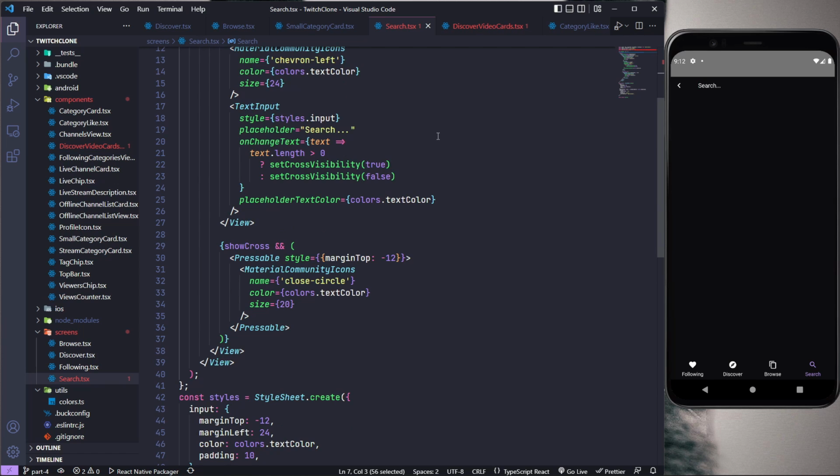That's pretty much it. So what we have done here is we have added just one simple component where the left hand side is having a chevron left icon, the center is having a text input, and inside the text input we have written the logic. If the size of the text inside the text input is greater than 0, it will display the cross icon on the right hand side, and if it is equal to 0, it will remove the cross icon from the right hand side. That's pretty much it.